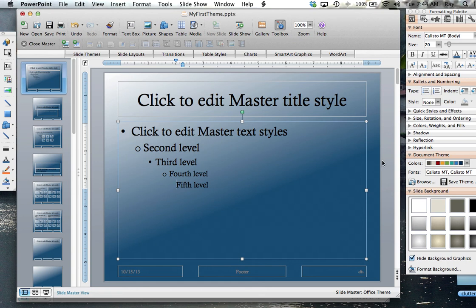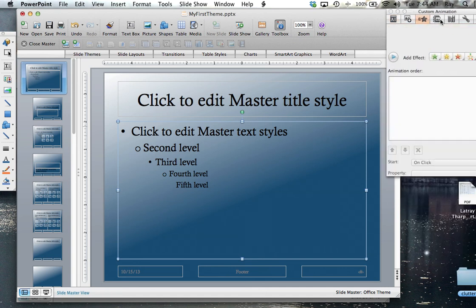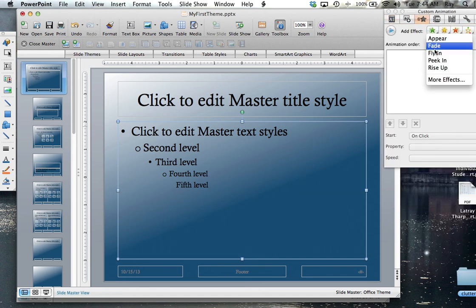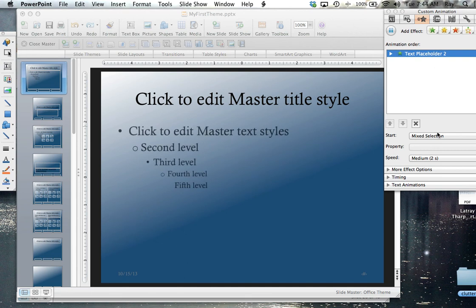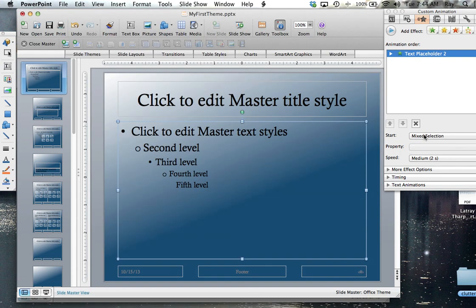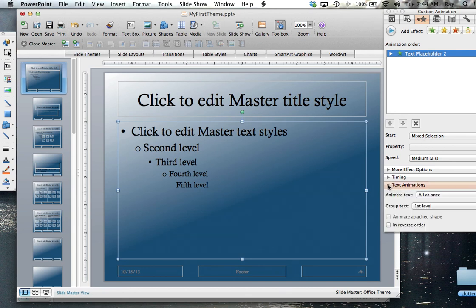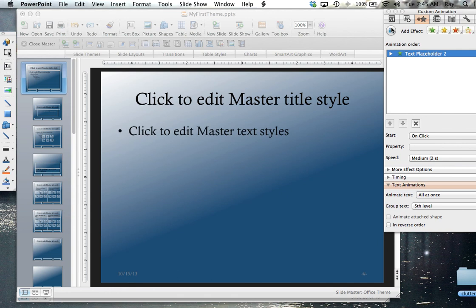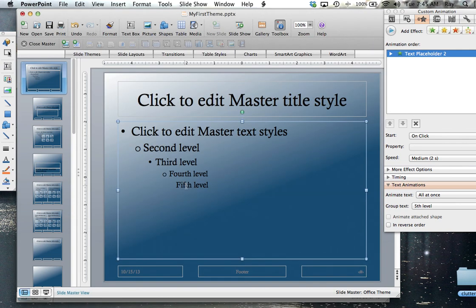Then I also want to make sure that this always comes in. My default will be a special effect of fade in. Nice and simple. On click. And I want my animations to be one line at a time, so it'll go all the way down to the fifth level. Practice that. So typically, I want these coming in one at a time, already animated.